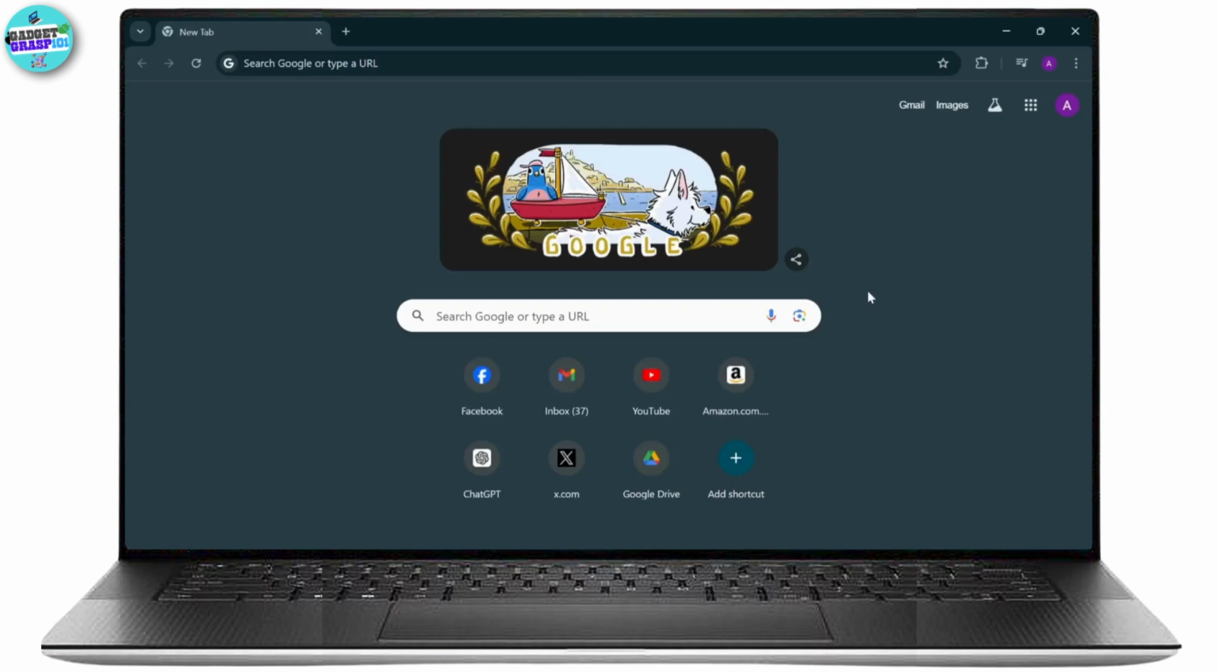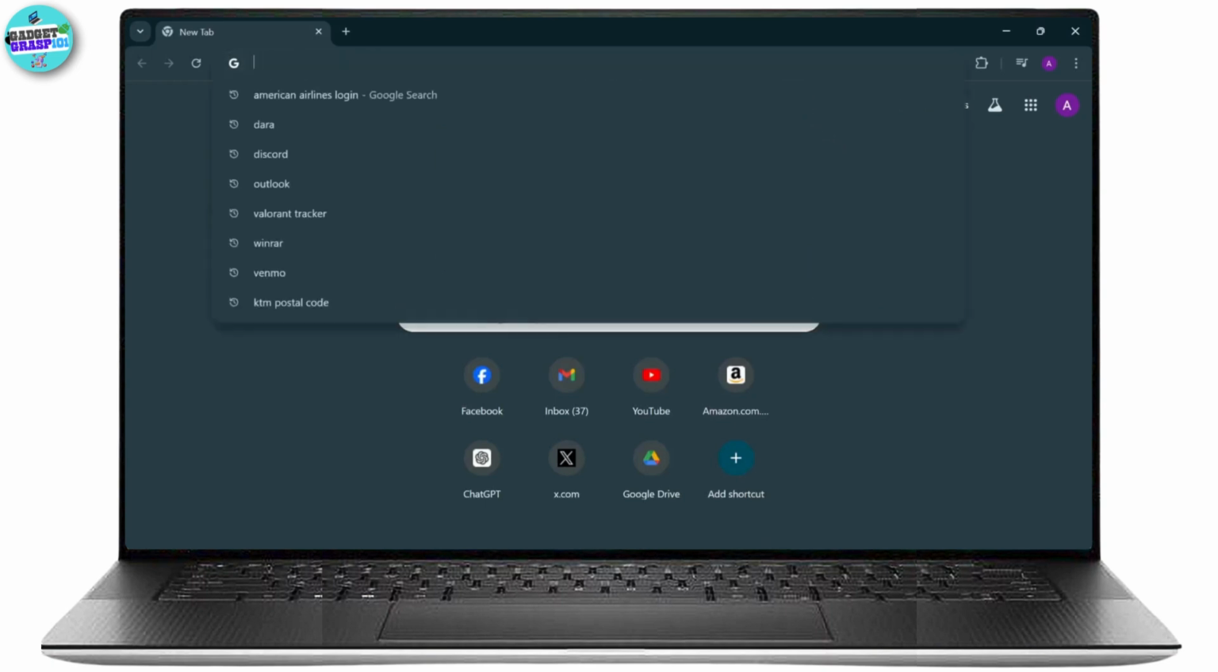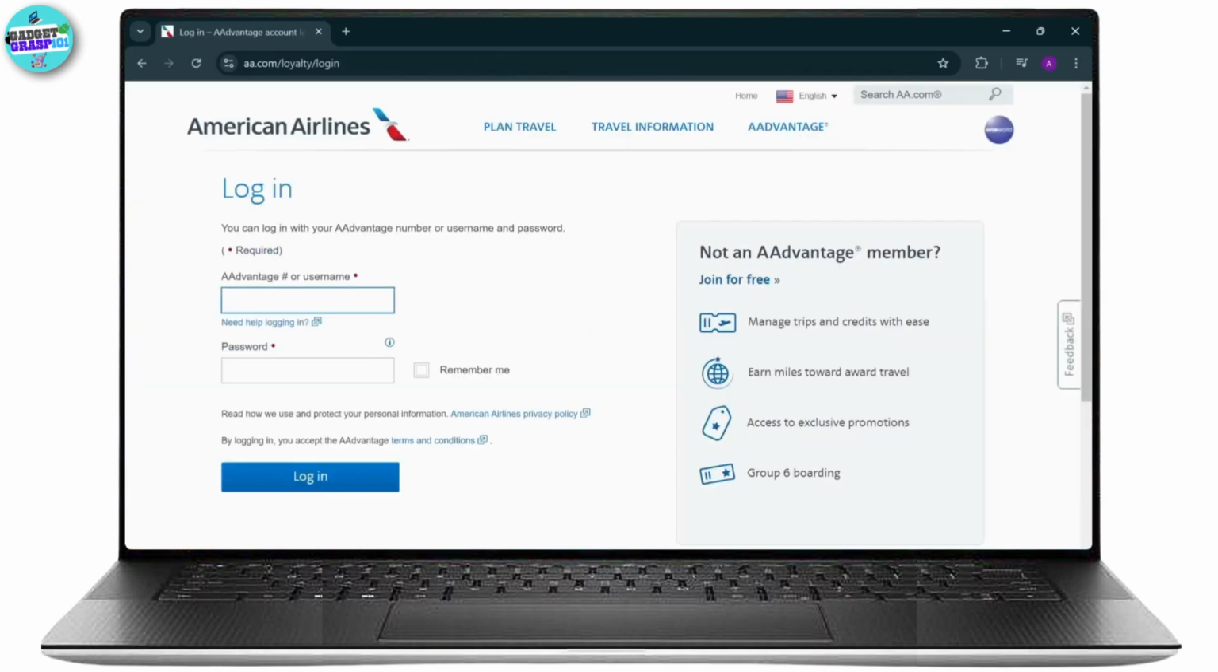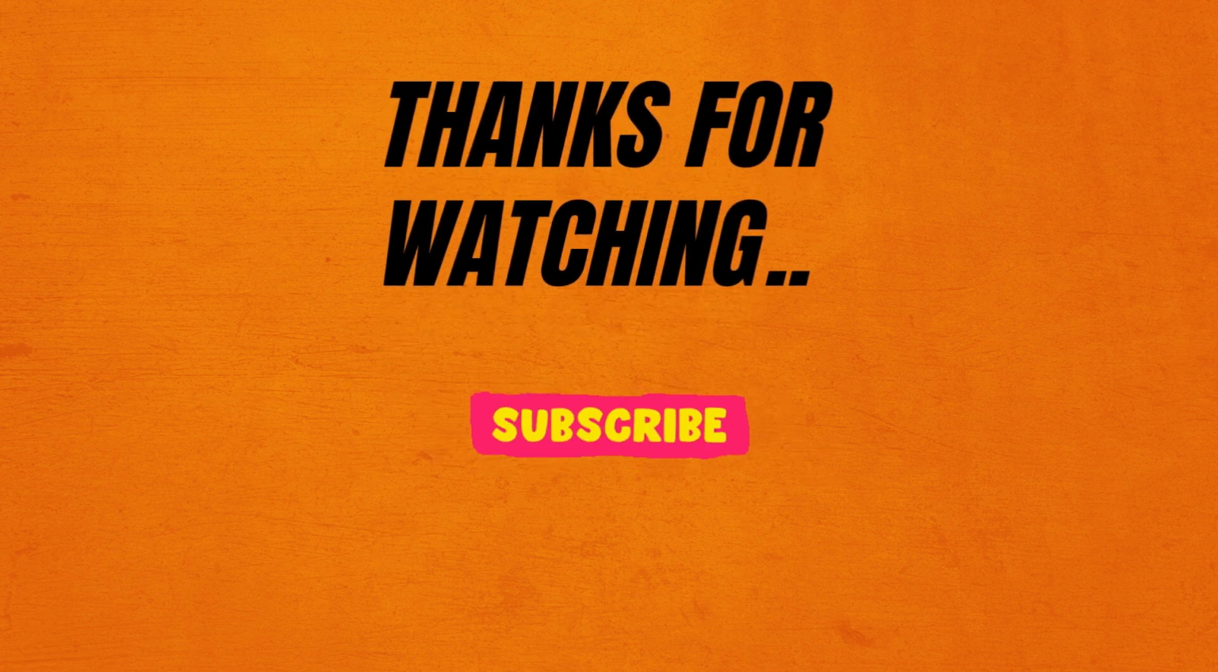Now to log into your American Airlines account, what you need to do is go to your browser and search for American Airlines Login. After you do so, go to the top site. Now go to the AAdvantage or username section and then add your AAdvantage or your username. After you do so, put in your password. Then all you need to do is press on login and then you'll be logged in into your American Airlines account. So that is all for the video guys.